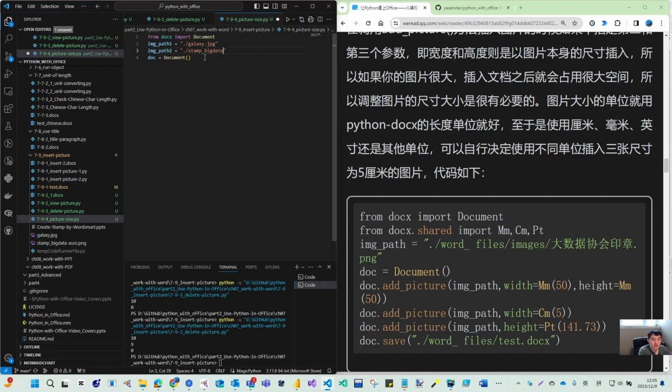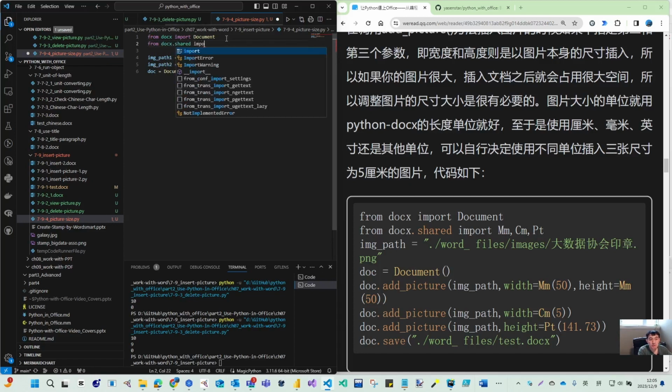Big data association. This is a PNG. Let's just try this. But you need to load the units from the shared sublibrary import if we want to try more. This unit is either centimeter, millimeter, or pound. So let's start to do this.